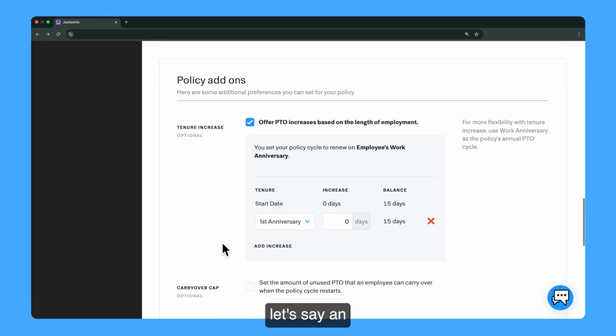For example, let's say an employee has a start date of February 1st, 2025, and your company policy states that employees will receive a tenure increase after 2 years of employment. If your policy runs on the calendar year, this employee would receive their first tenure increase on January 1st, 2028 instead of February 1st, 2027.